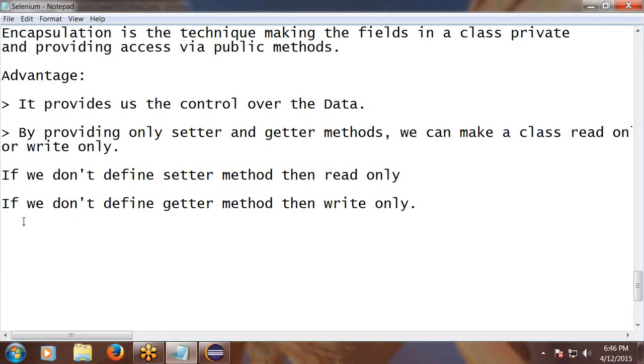What is the primary purpose of encapsulation? Kamal. Okay, forget about setter and getter. Primary purpose is accessing private data, private fields, via public methods.